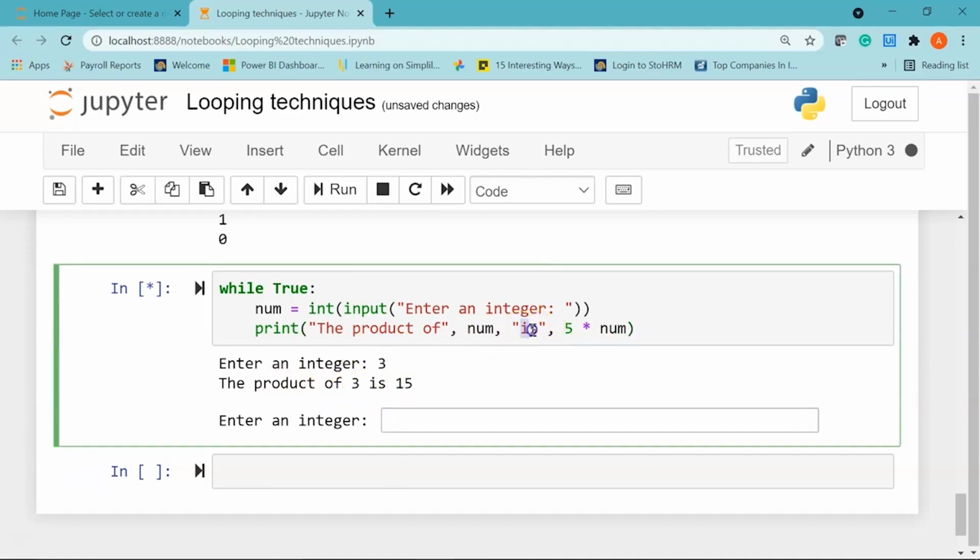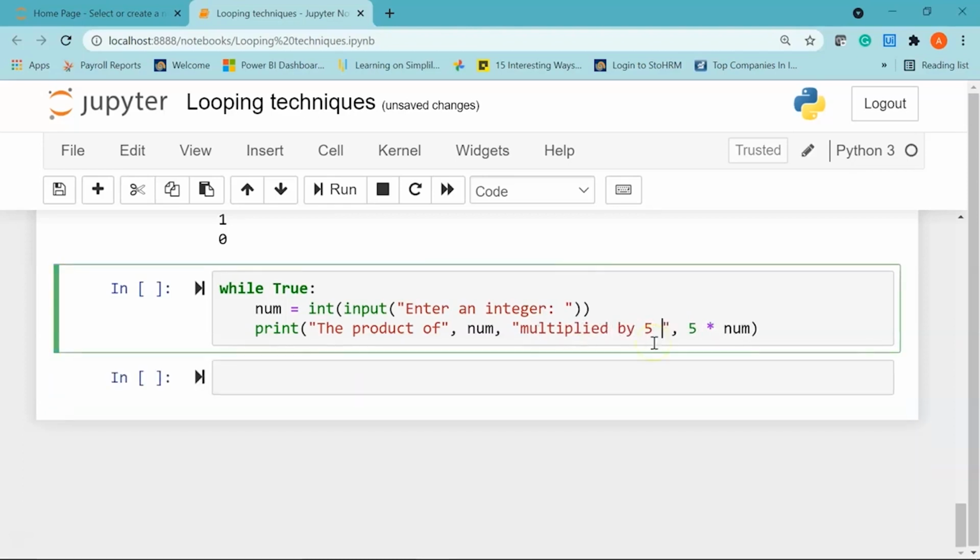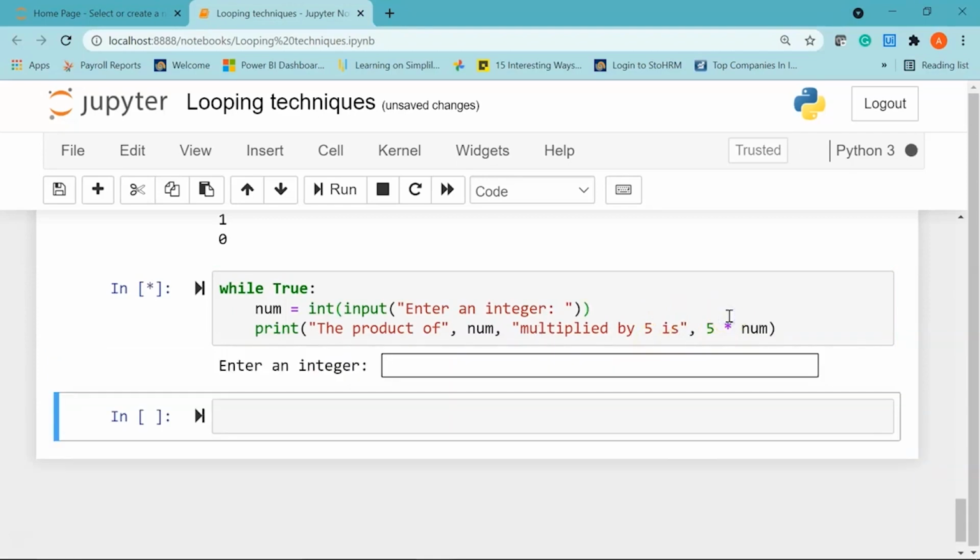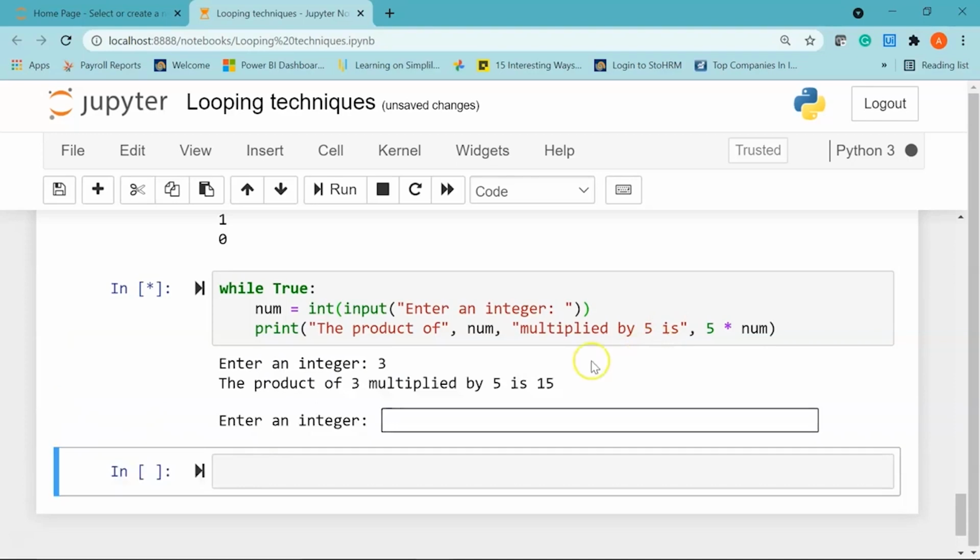Here I can change the message as multiplied by 5. You can say is. Okay, now let's run it. Okay, so let's say I enter my integer as 3. I have the message the product of 3 multiplied by 5 is 15.